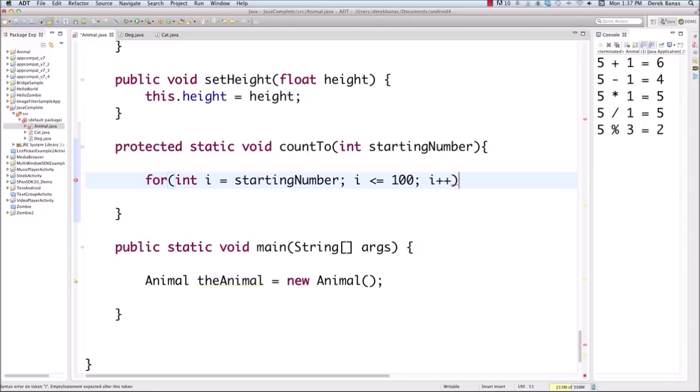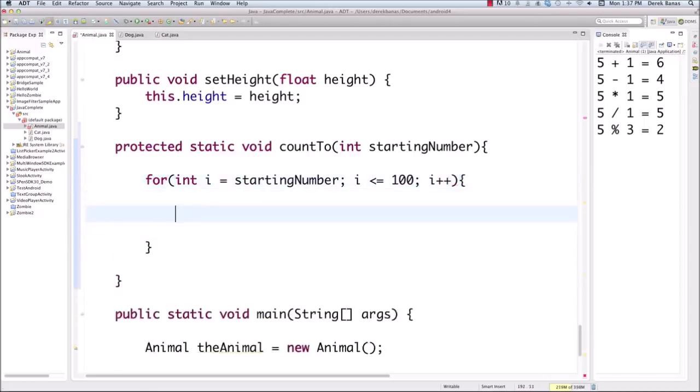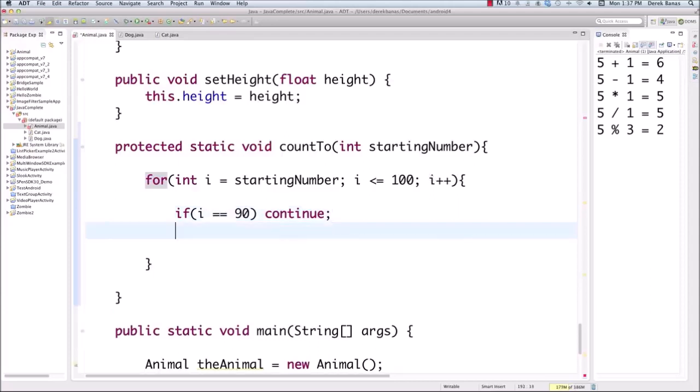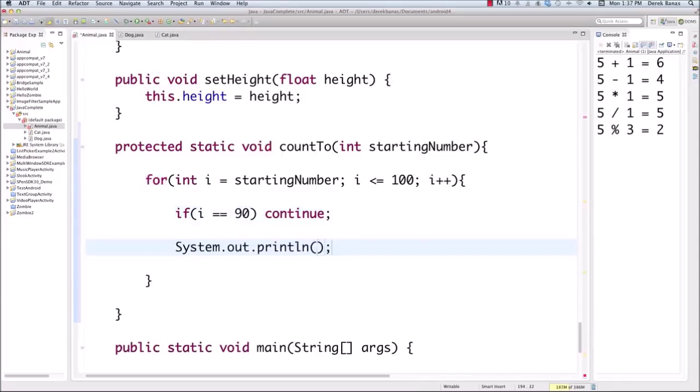We're going to increment I each time we go through the loop. What we specifically want to do in this situation is skip printing out 90 to the screen. The way we would do that is if I is equal to 90, continue. You could put this inside of braces if you want, but you don't need to. Continue is going to jump out of this current iteration of the loop, go back up here and increment I by 1. So it's never going to get here if I is equal to 90.